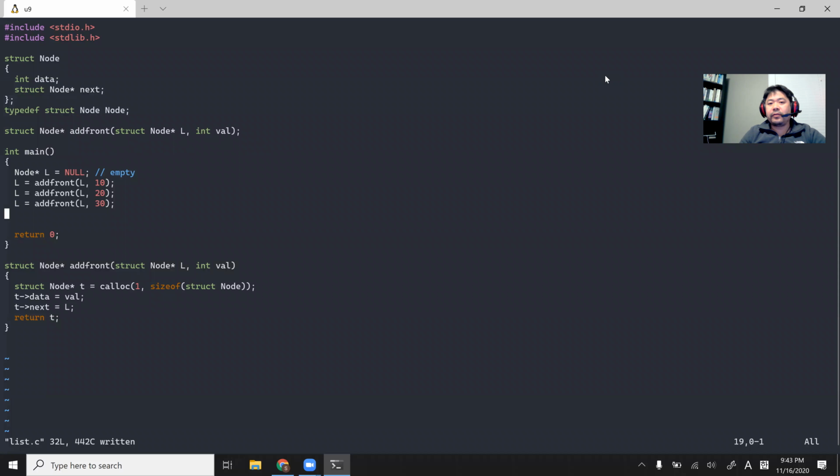Now, let's think about traversing the list. Here, traversing the list is basically similar to scanning the array. So we really want to scan each element, each node in the list.